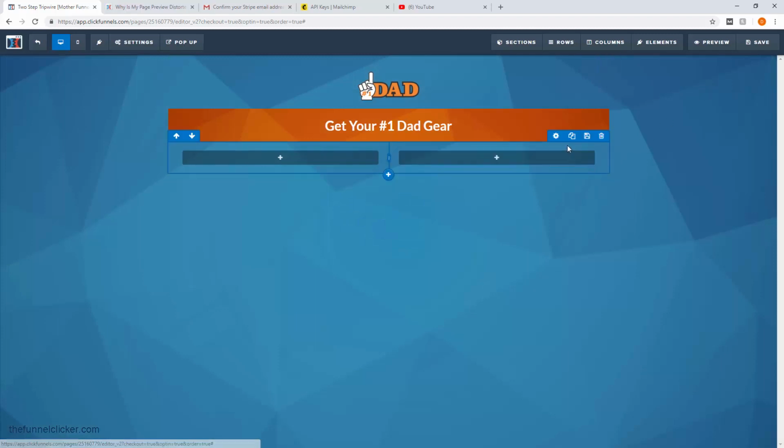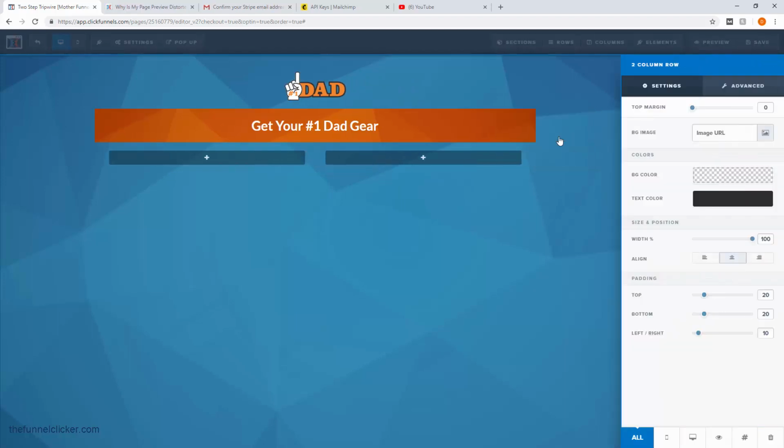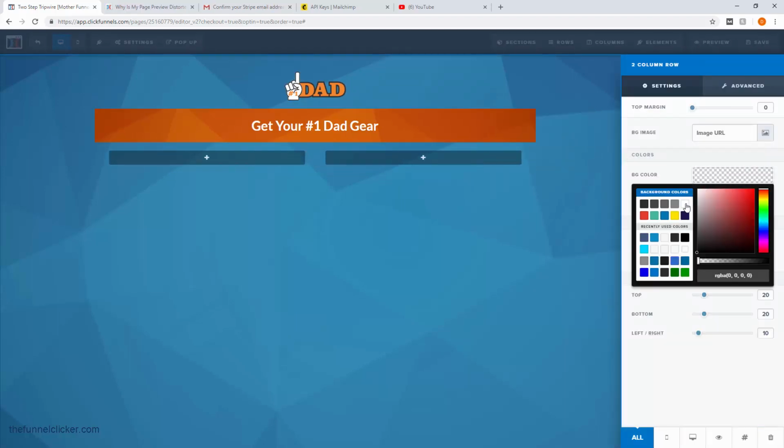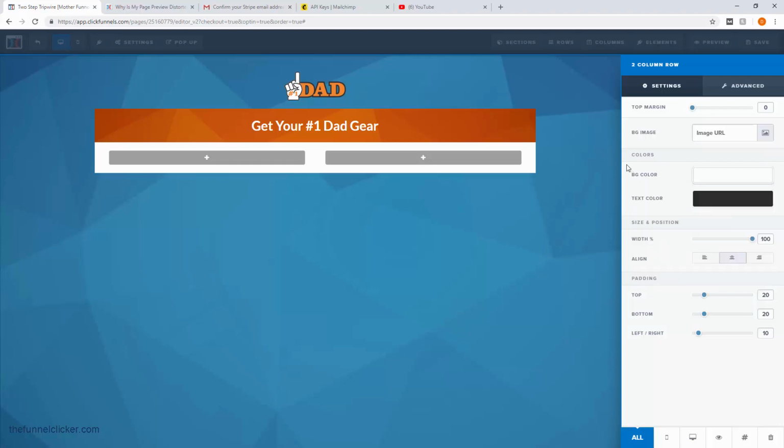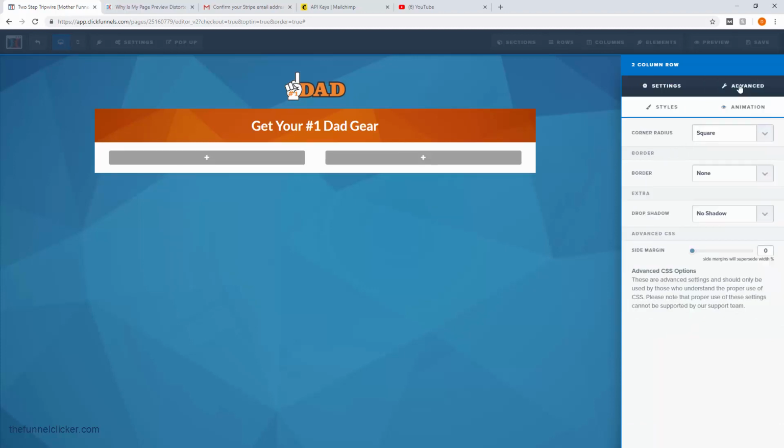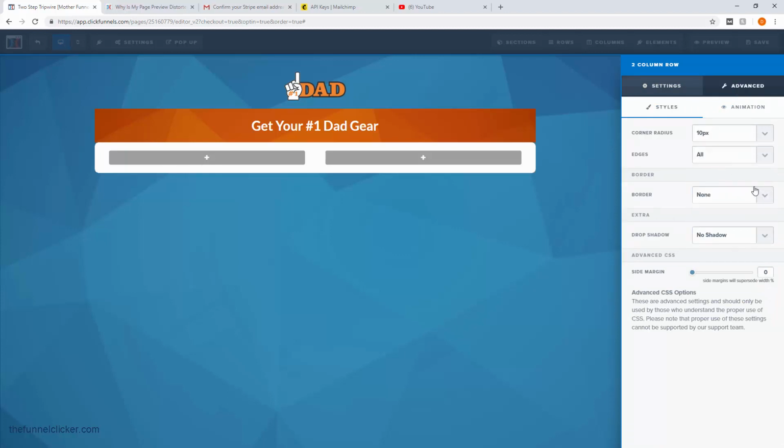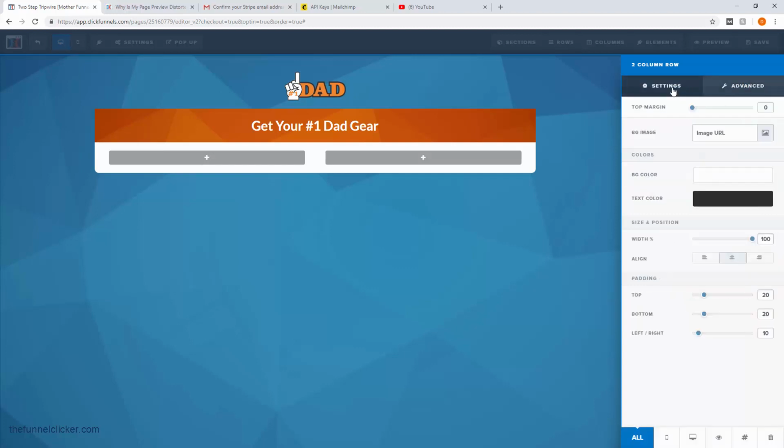Okay, and the first thing we're going to do here is we're going to go to settings and we'll fill in the background color and make it white. And then we're going to go to advanced and we're going to give it a corner radius because it looks a little nicer. And on edges we'll just do the bottom again, bottom only. And as far as settings go, on the width, we want to make it about 96 so that the heading hangs over it.